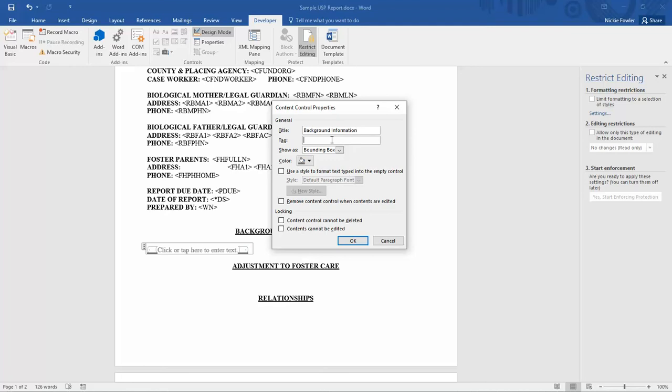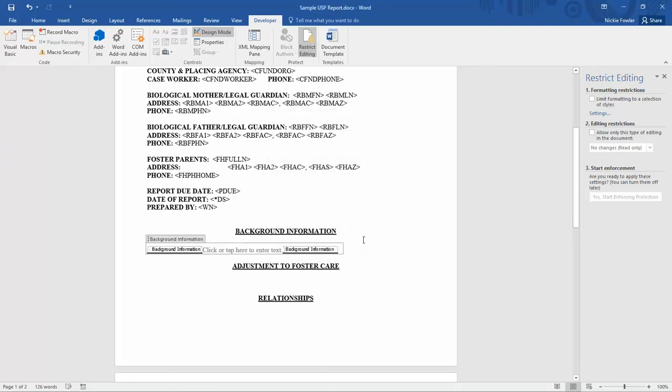Okay, and leave tag empty. From here, you can lock it if you want by checking content control cannot be deleted. So that's up to you if you'd like to save it or not, or keep it from being deleted. And then press OK, and now you can see it's titled.